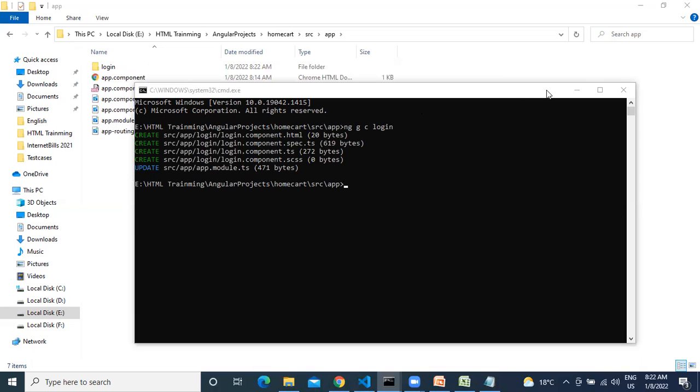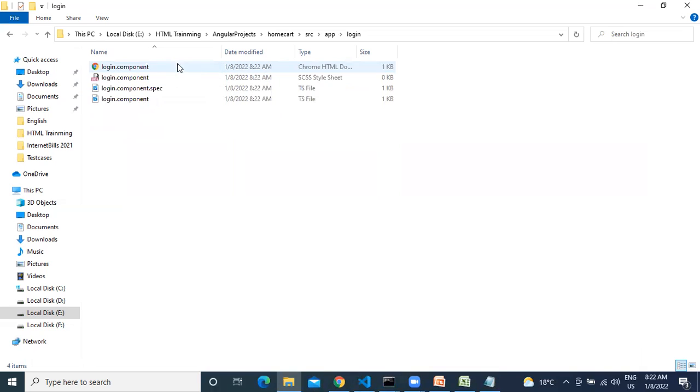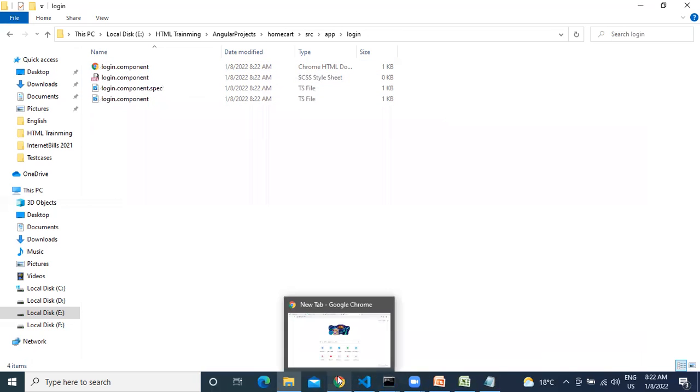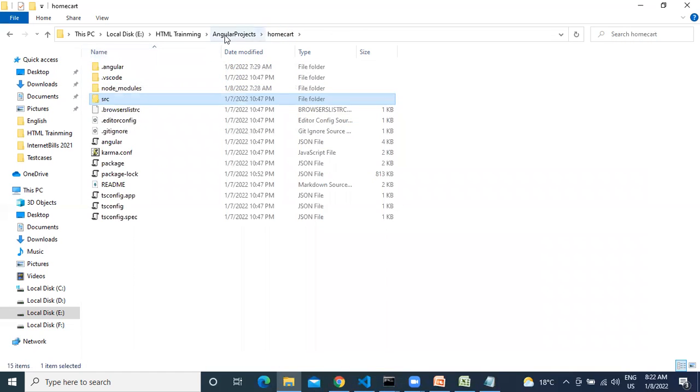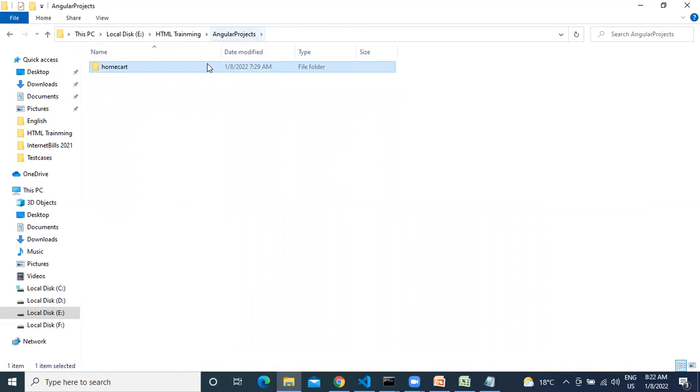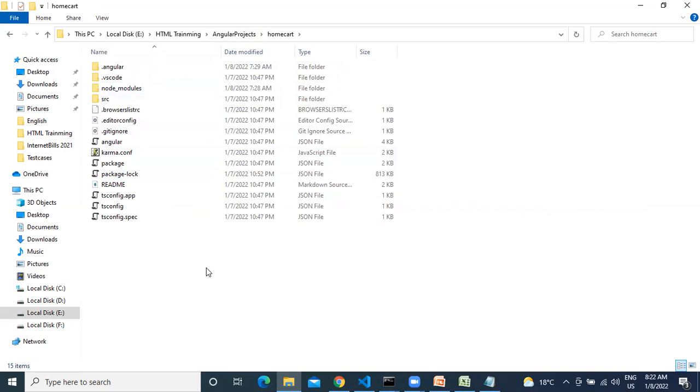Okay, 4 files are created along with a folder. Here your thing is ready. So this is a login component. Let us design some login page. Next, we will give the image also. Where do we need to give the images? What is the preferred place? Assets, yes.